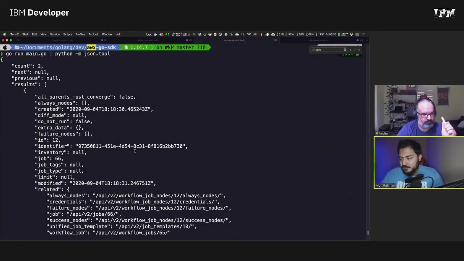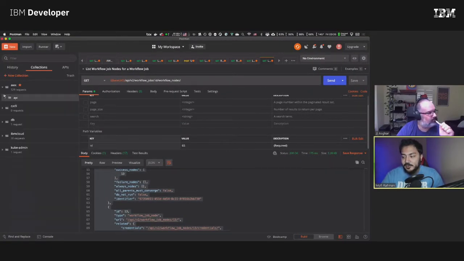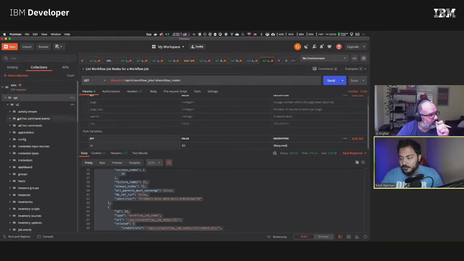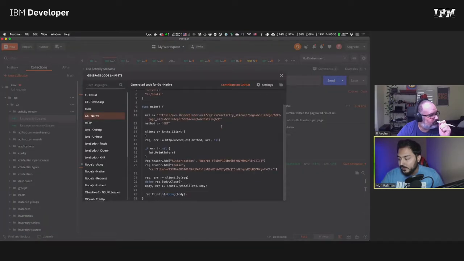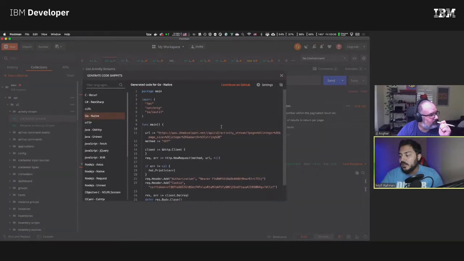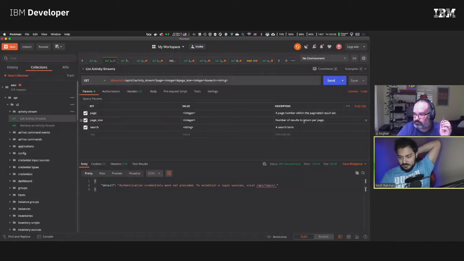Another way I could think about doing this is, I took the Swagger definition, fit it into Postman, and Postman generated this AWX collection. Postman also has a way to generate code. So if I were to, let's say, list activity stream, whatever that is, I could get the Go code generated out of that as well if I wanted. So that's another thing I could try. Postman is awesome.